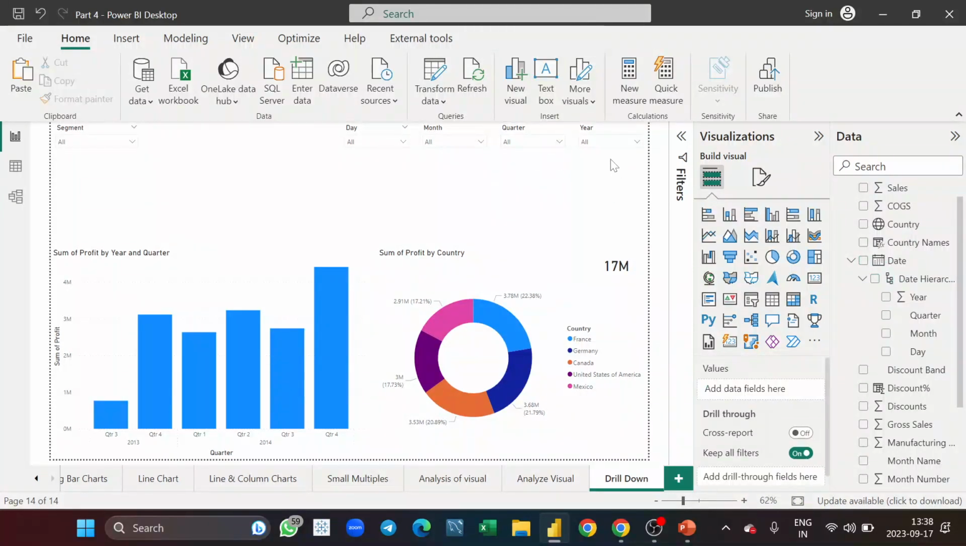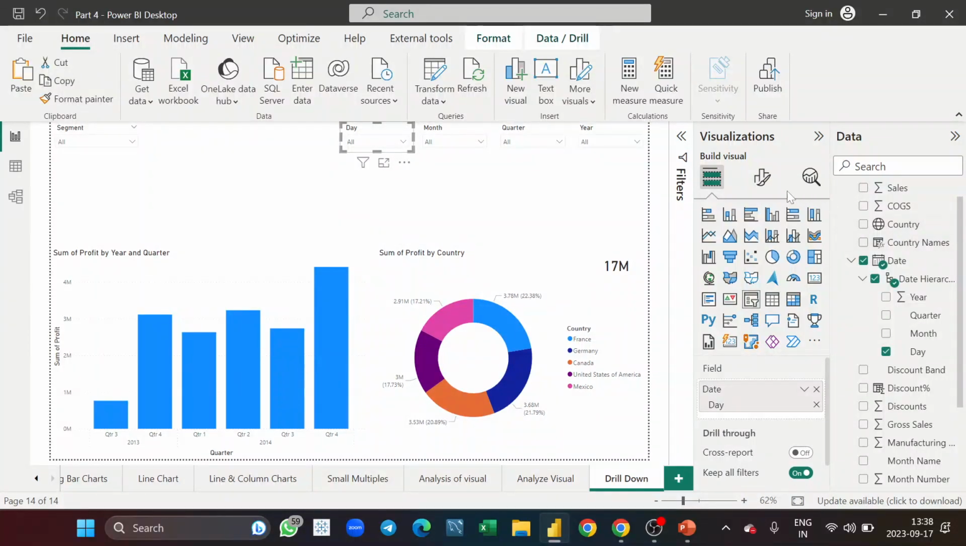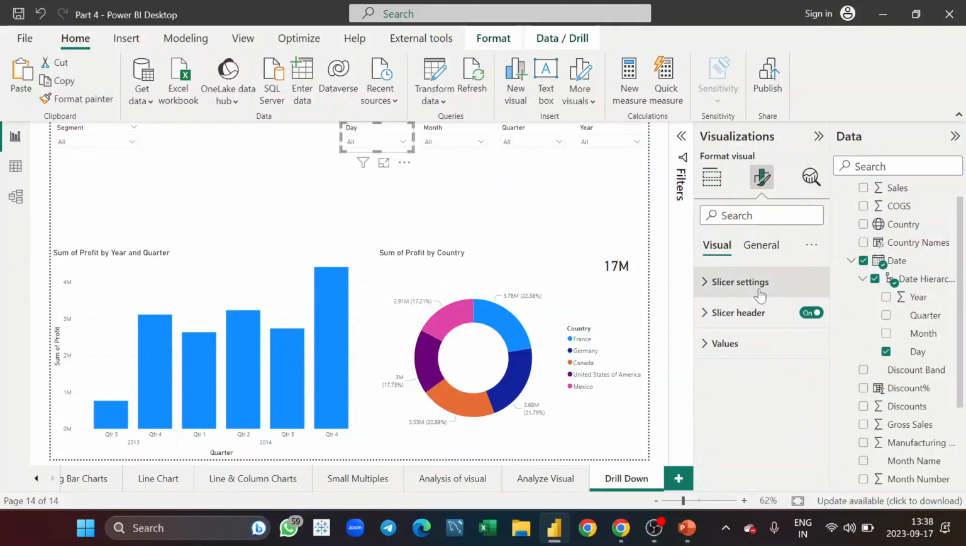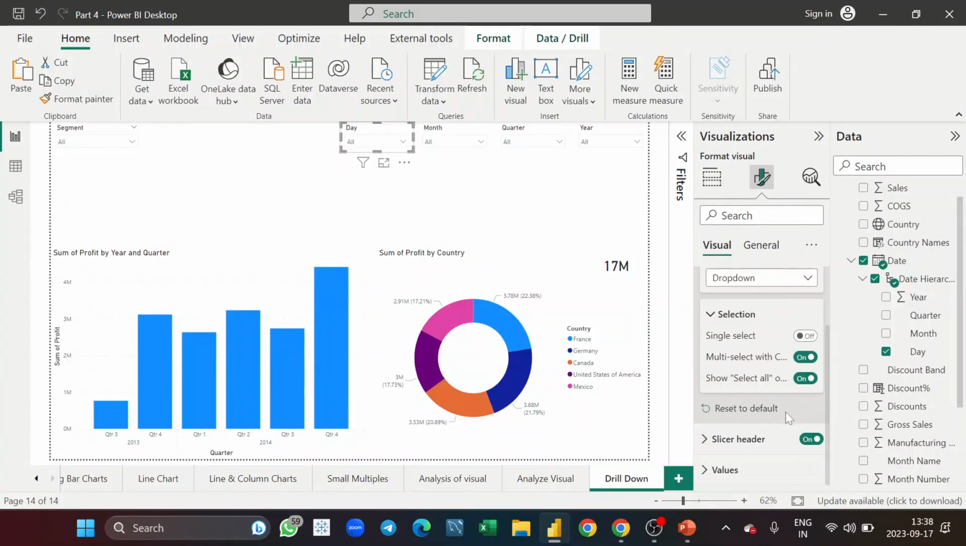Okay. Now if I go to the drop down, I can check that all my things are here. You can just turn off the select all option from the date slicers. So I will turn it on, select, turn it off, select, turn it off, select and turn it off.